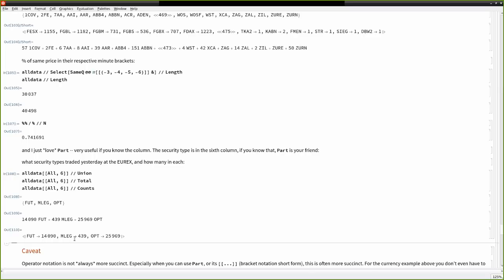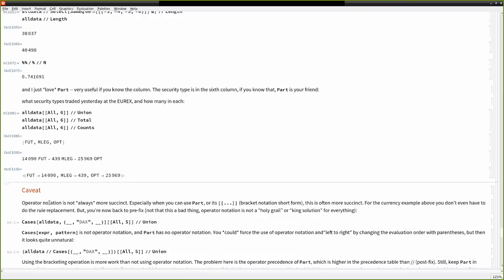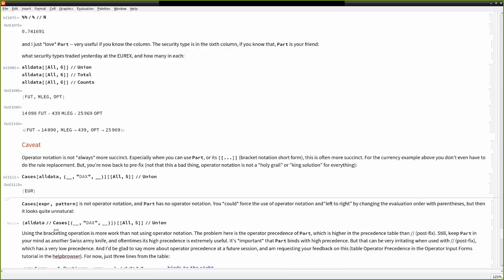All right, I'm coming towards the end, and near the end, I want to give you a bit of a caveat. The operator notation is not always more succinct, especially when you can use part or its abbreviation. This is often more succinct. For the currency example above, you don't even have to do the rule replacement if you use part. But now we're back to prefix, and I'm not saying that this is a bad thing. The operator notation is not a holy grail or a solution for everything. So we can also make it pretty short and succinct if we just grab the fifth column, right? No, I don't need to do the rule replacement.